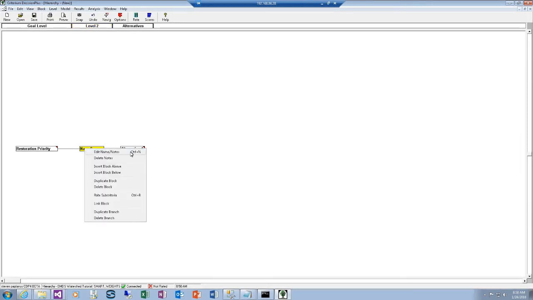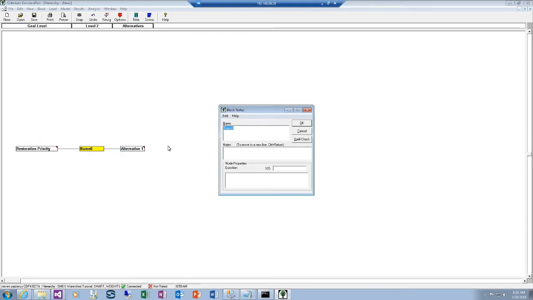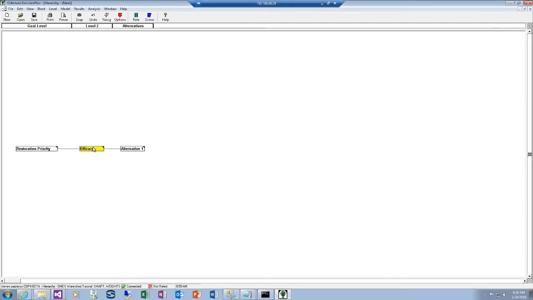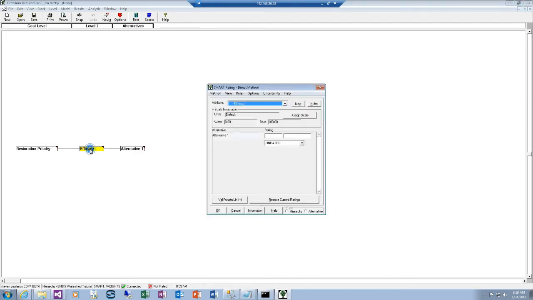To begin, there is currently a single criterion listed called Name 0. Right-click on it and select Edit Name/Notes. Give it the name Efficacy and click OK. Double-click on the Efficacy item so that a property window is brought up. This dialog allows you to set the scale for the criteria, assign weights, create rules, and enter uncertainty information. For our needs, we will need to create a scale for the alternative and give it weight.